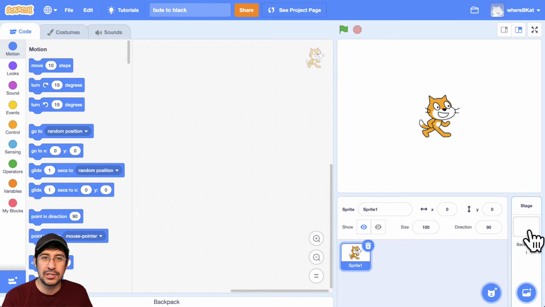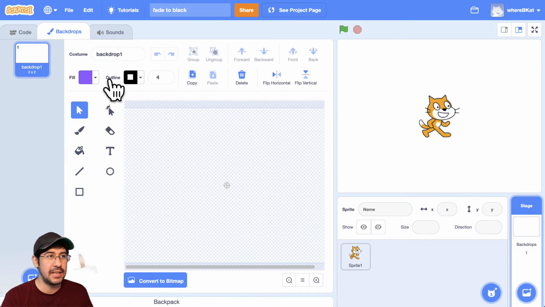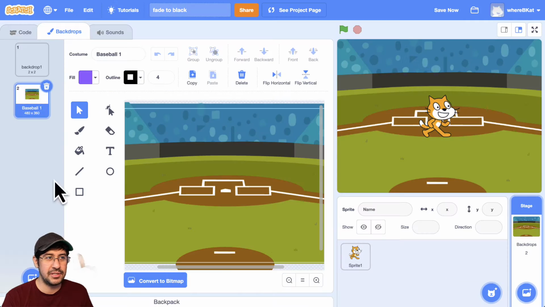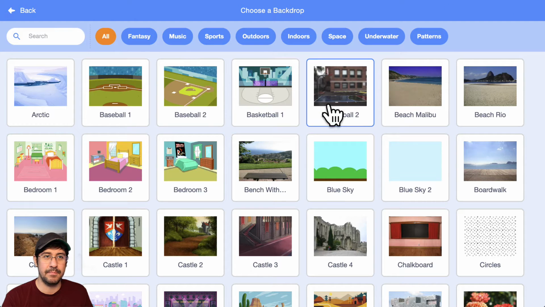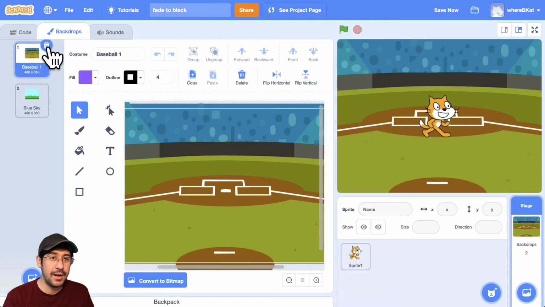So let me actually add a couple backdrops in here. I'm going to go to the stage, I'm going to add two backdrops. Let's just do baseball one and blue sky. So that's gonna work. I can get rid of backdrop one.